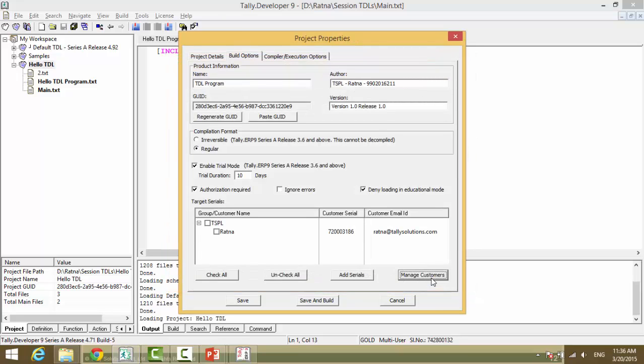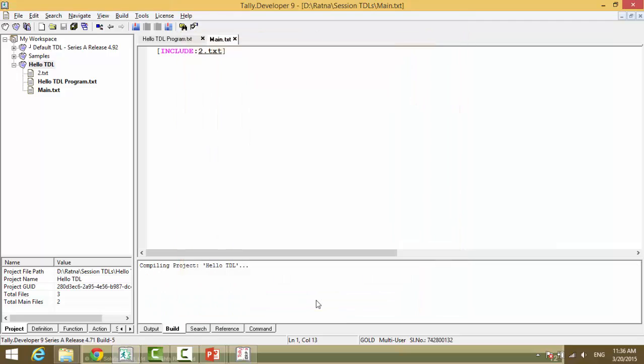Now you can click on save. If you click on group, all the serial numbers in the group will get checked for compilation, or if you want, you can select the individual serial number also. Now note this: the file name, the author details, the version details, enable for trial mode, authorization required, deny loading in educational mode, selected for the customer serial number, save and build.